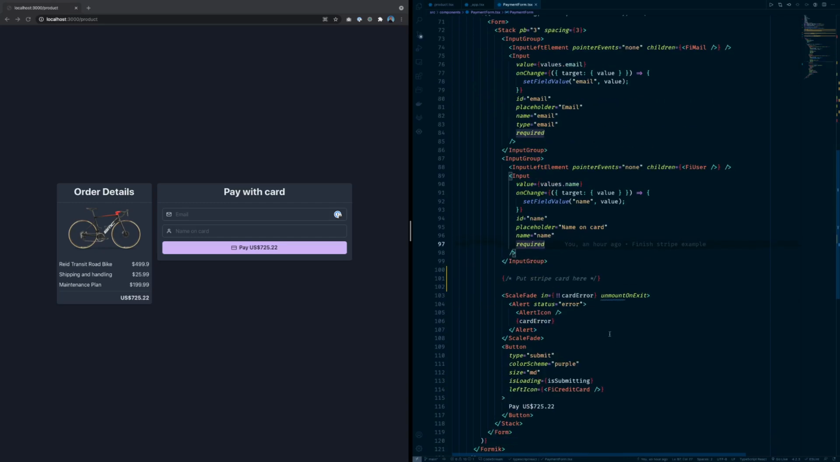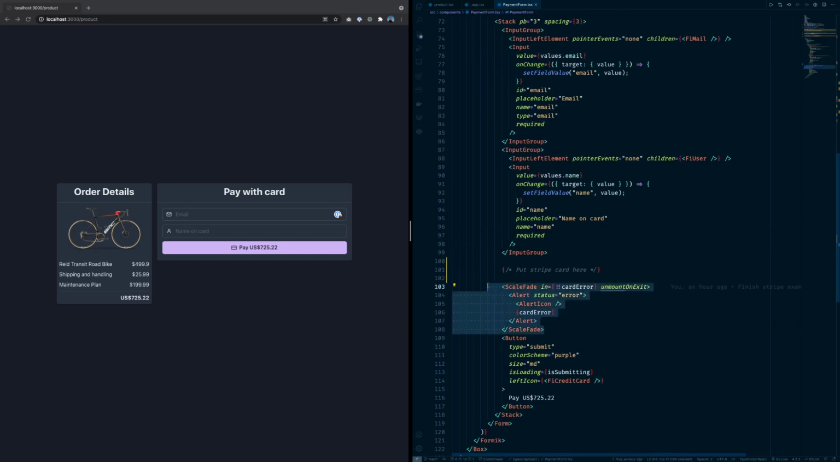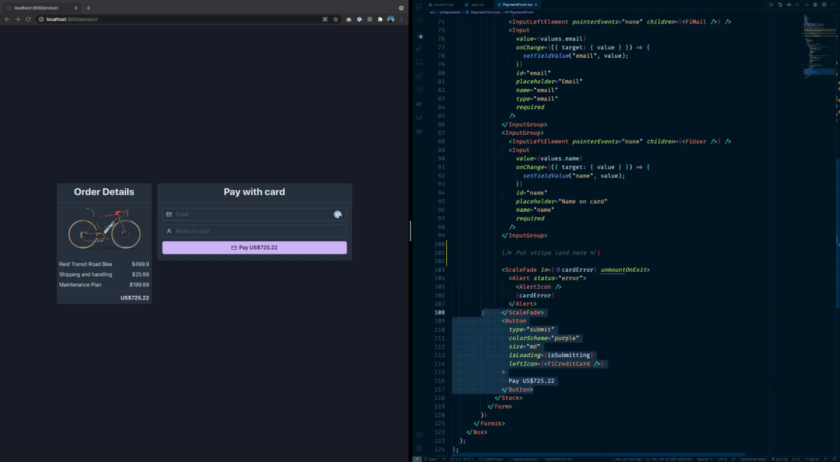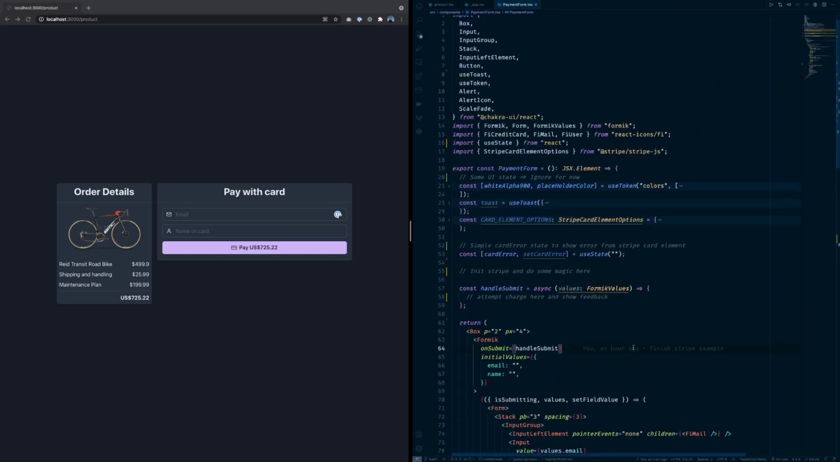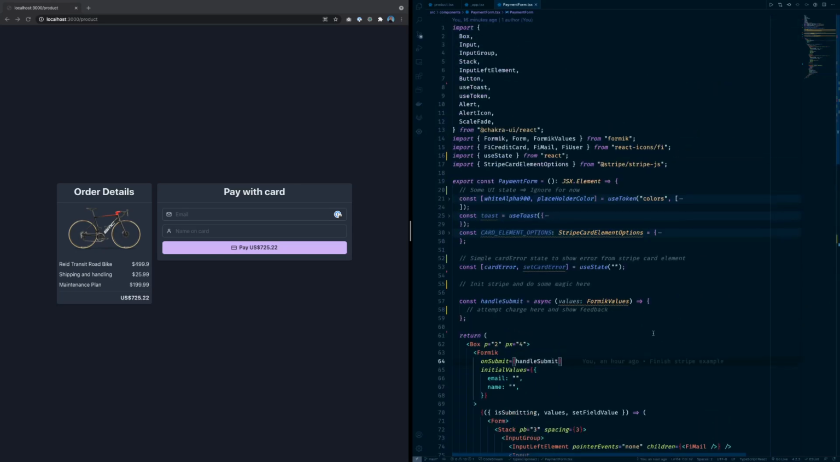All right, cool. And then we have an alert that will only show up if there is a card error, just to show whatever the error is with the card. And then lastly, we have a button that submits things. Easy peasy, lemon squeezy. There's nothing really difficult here.